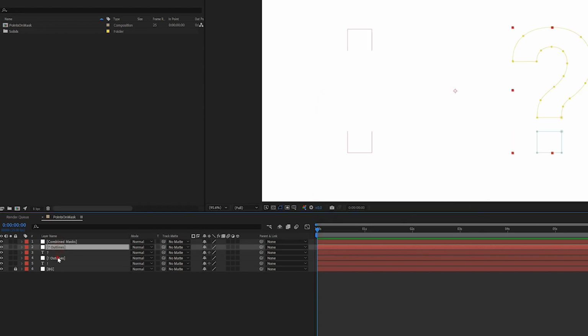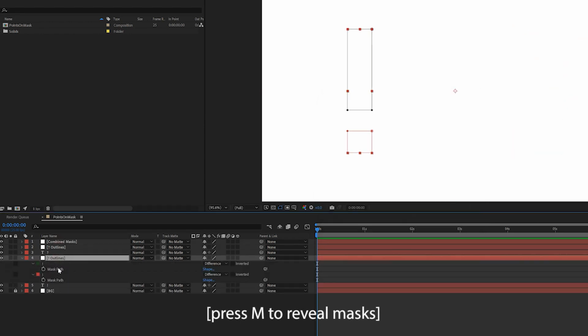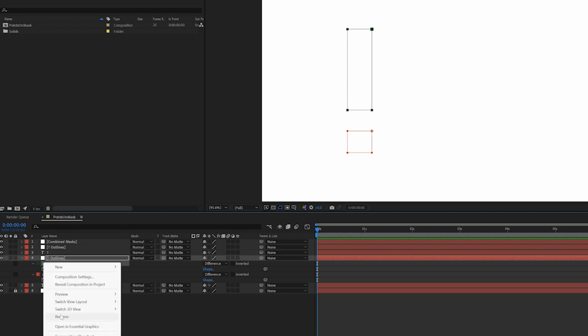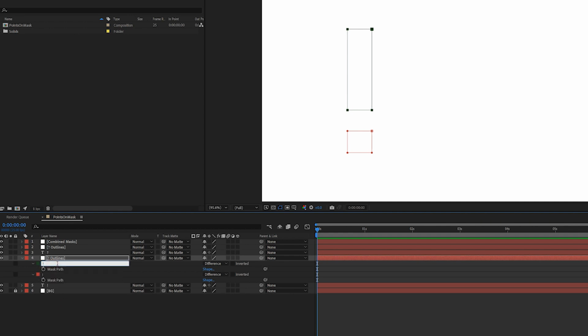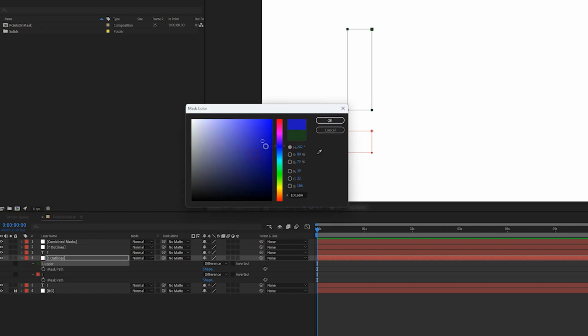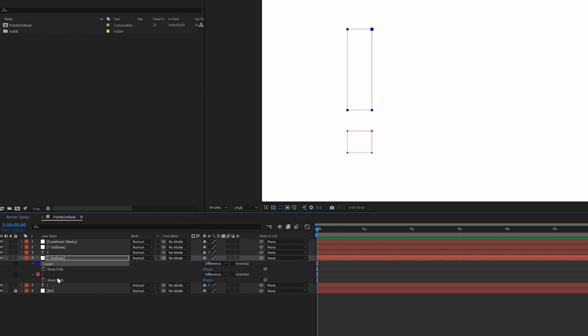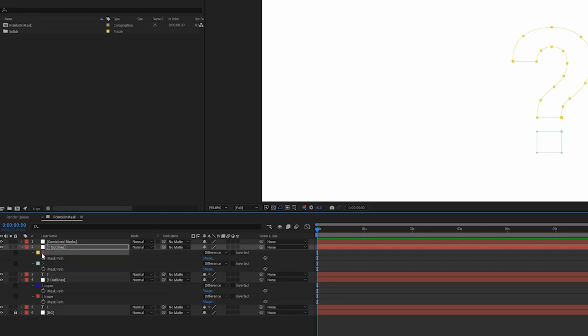You can press the shortcut M to reveal all masks in a layer. Right-click on the mask, you can rename them, or the shortcut is to press Enter. It's good to keep things organized. You can also click this color icon to change your mask outline color. Again, this will help in the long run, especially if you end up dealing with tens or even hundreds of layers and masks.